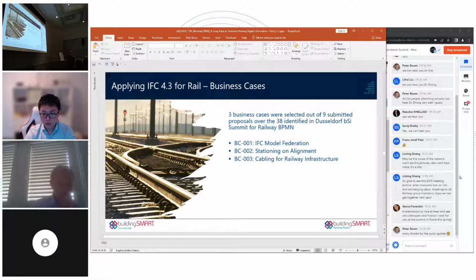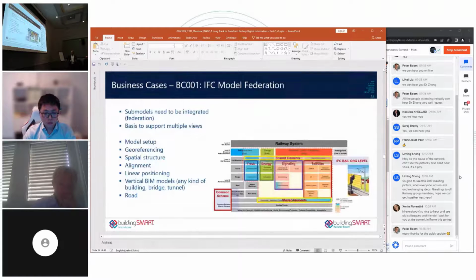Originally, we decided to have only 2, so we're still doing more than what we expected. But IFC model federation is very large. Stationing, as you know, for all large infrastructure projects, is a key issue. And cabling, because it's a real multidisciplinary activity, and it's quite often left on site in terms of interface, because it seems very simple every time, but we know that there are issues on this subject. Andreas, maybe you can detail each business case if you are online.